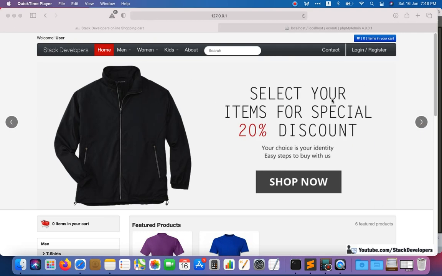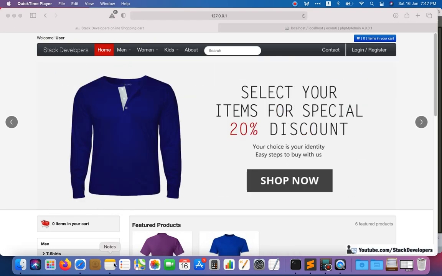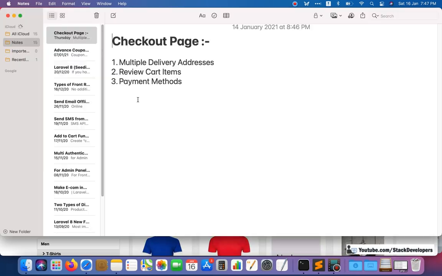So we have finally finished the coupon module and the cart page that we have been working on for a long time. And now we are going to work on the checkout page, and I have already explained in the last video what we are going to do in the checkout page. Let's check once again.